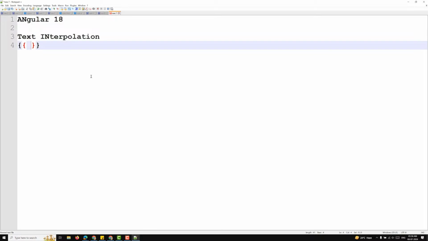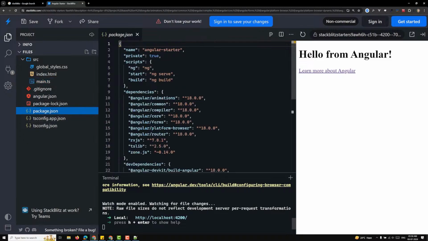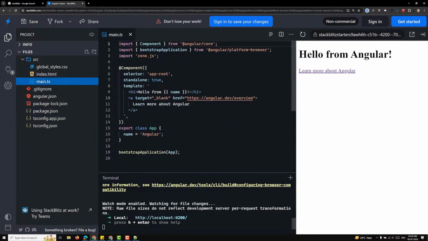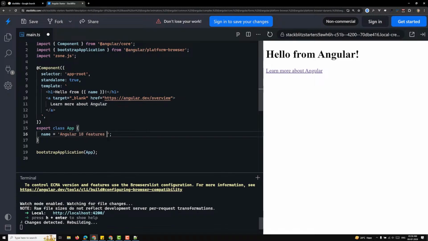Now how this interpolation works, we'll try to see with a simple example. So here I am opening Chrome, and here I am opening this StackBlitz. In the package.json, if you try to see, this is the new Angular version, that is nothing but 18. So we'll try to learn about this Angular 18. Now in this code, we were having a name, and I will write Angular 18 features. Okay, so I am writing it here like this.